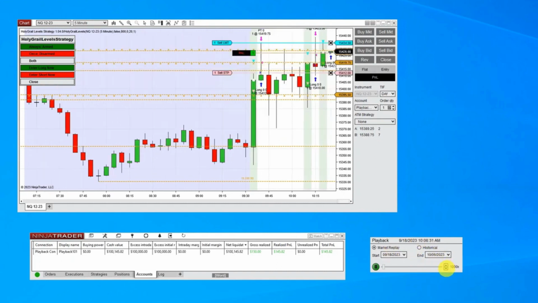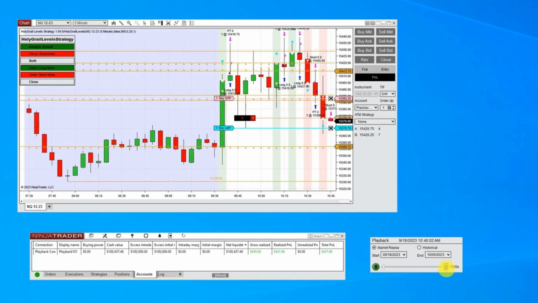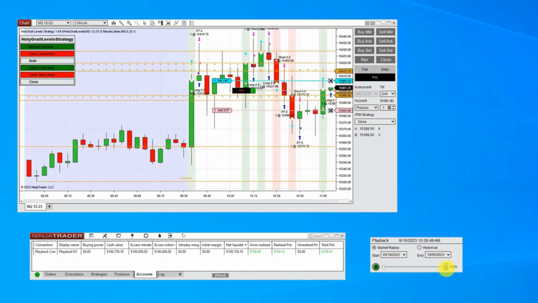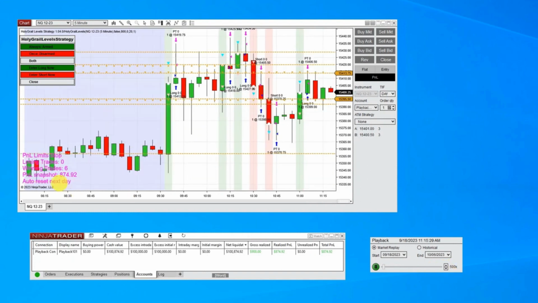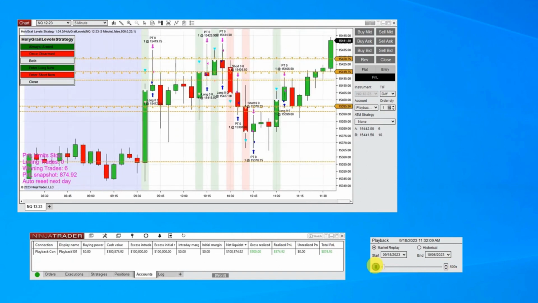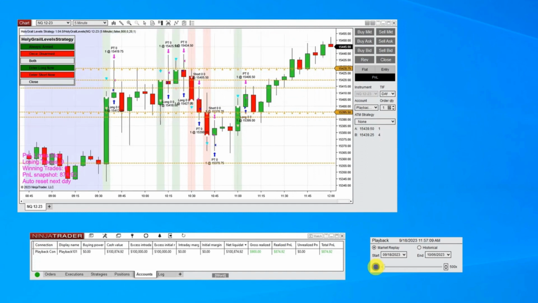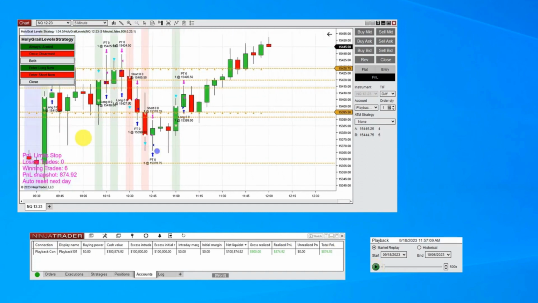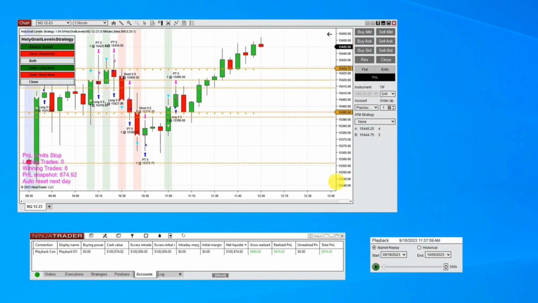I'll run this up to 1,000. You'll see it takes some trades, and there we go. This is now 10:45 in the morning, and she's still going on. And you can see on this particular day we hit our profit goal for the day, and it shut itself down because we have a profit limit set into the template.